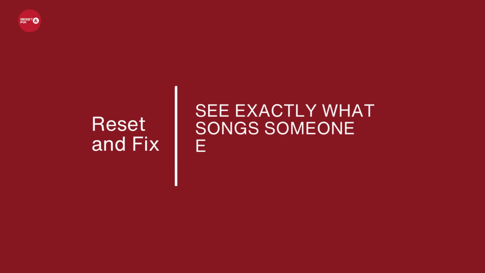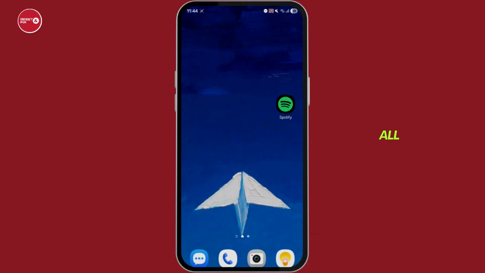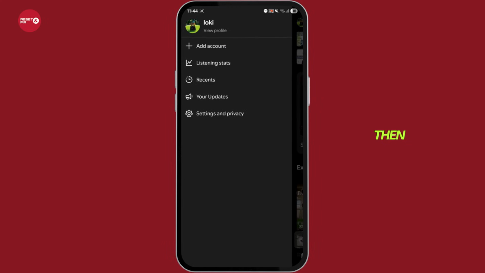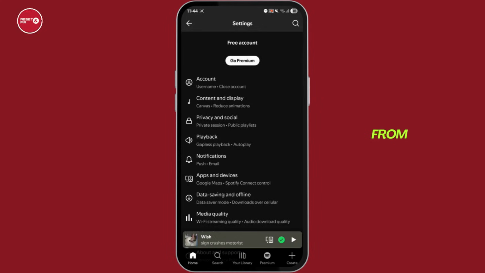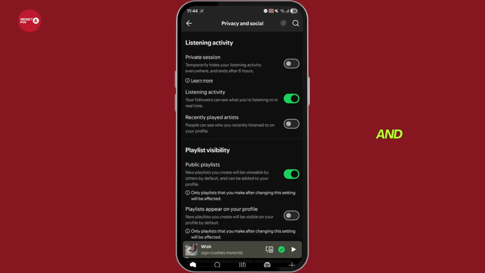How to see exactly which song someone else is listening to on Spotify. First of all, simply open your Spotify account. And once you open your app, simply tap on your profile, then tap on settings and privacy. From there, what you do is simply head over to privacy and social by tapping on it.